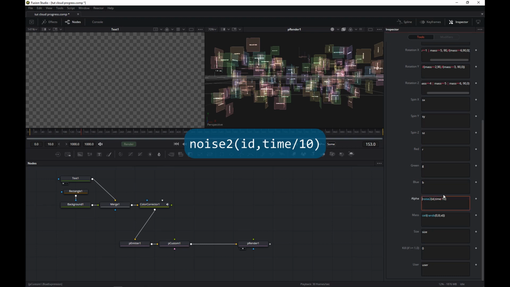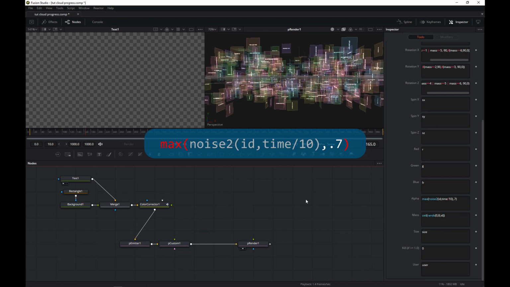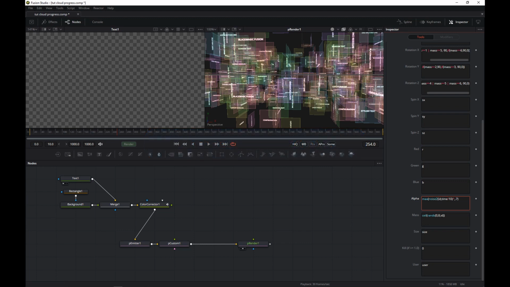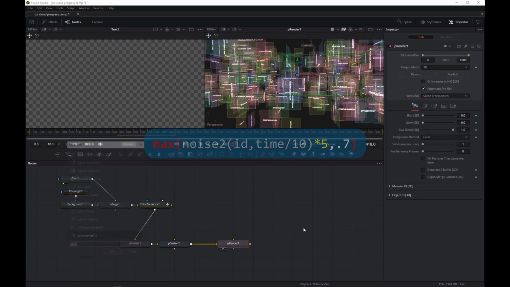But it goes off completely, and I want to restrict the alpha to be at least 0.7. So I can surround the whole thing by a max function that takes the max of the outcome of the noise2 and 0.7. So it will always be at least 0.7. Now when I play that, nothing happens. So that means that the noise2 function doesn't generate anything that is over 0.7. So let's multiply that by 5. And there we go, flickering panes. Of course you can change the parameters to your liking, faster, slower, etc. But I'll leave that to you guys.